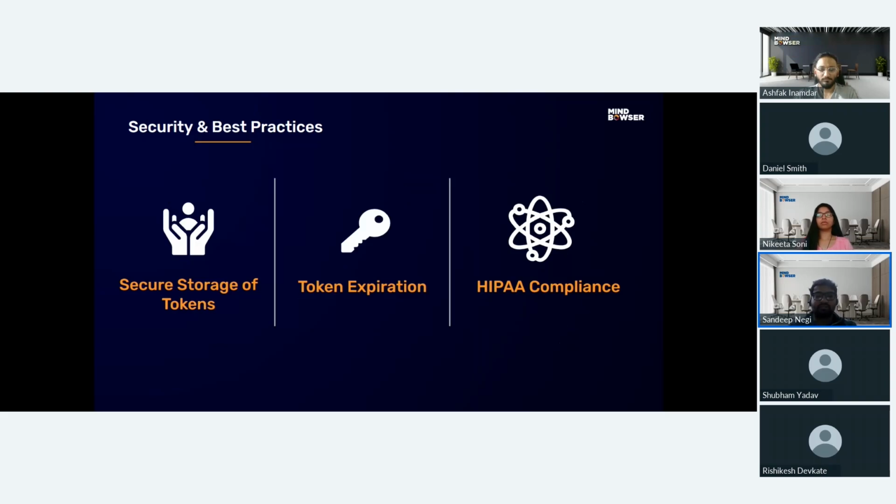So as security is paramount when dealing with healthcare data, here are some critical best practices which we can follow. First is secure storage of tokens. So OAuth tokens must be stored securely in encrypted storage or in a secure vault to prevent unauthorized access. This ensures that sensitive data remains protected. Then to minimize the security risk, we can use short-lived tokens that expire quickly, and always have a mechanism to generate new tokens when needed.